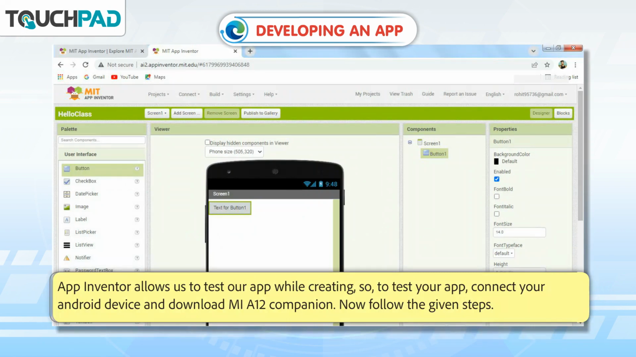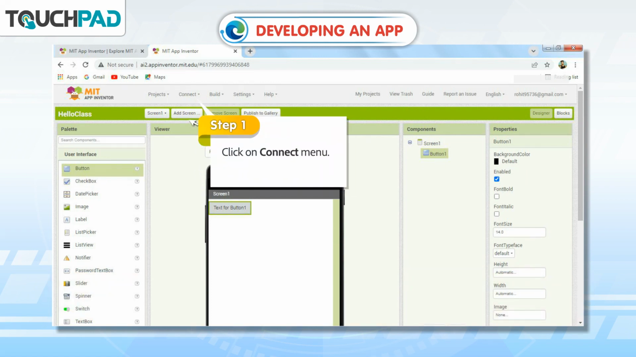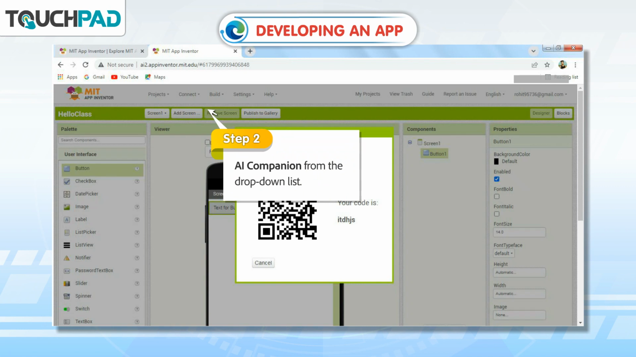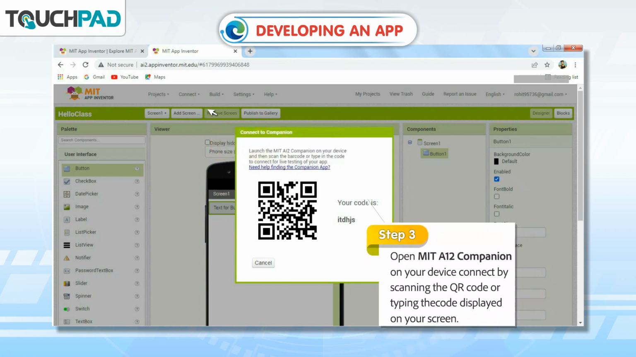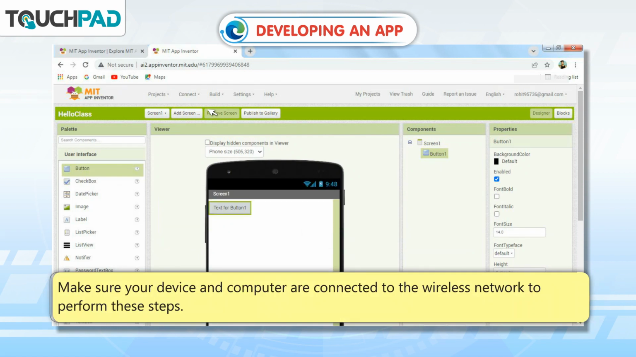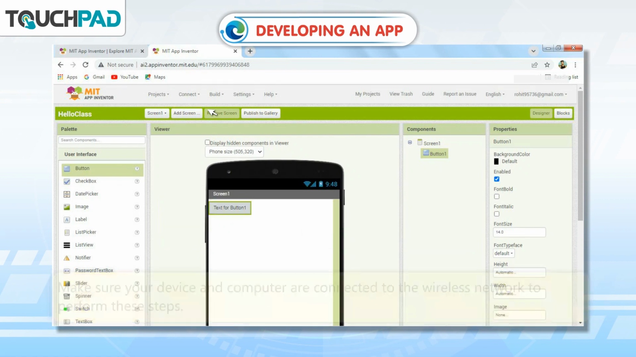So, to test your app, connect your Android device and download MIT AI2 Companion. Now follow the given steps. Step 1. Click on Connect menu. Step 2. AI Companion from the drop-down list. Step 3. Open MIT AI2 Companion on your device. Connect by scanning the QR code or typing the code displayed on your screen. Make sure your device and computer are connected to the wireless network to perform these steps.